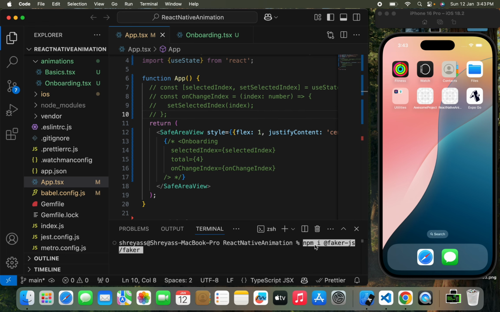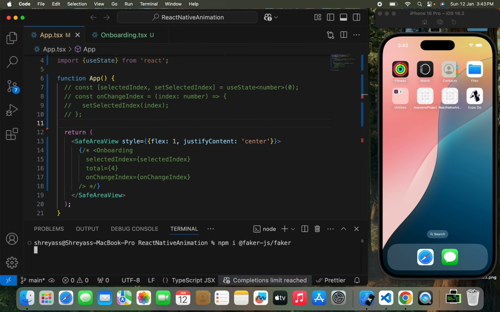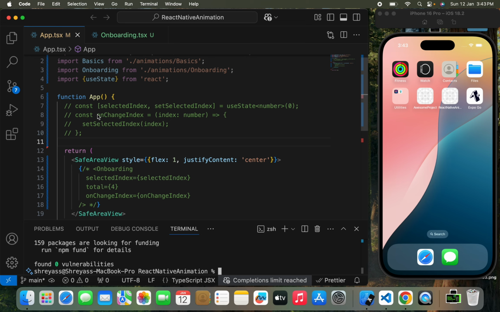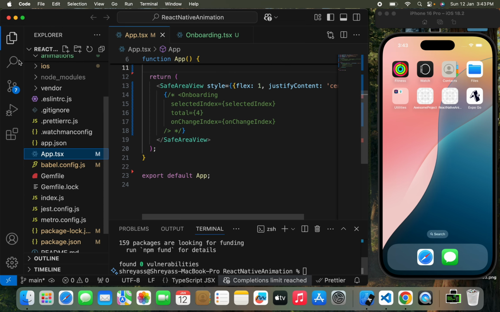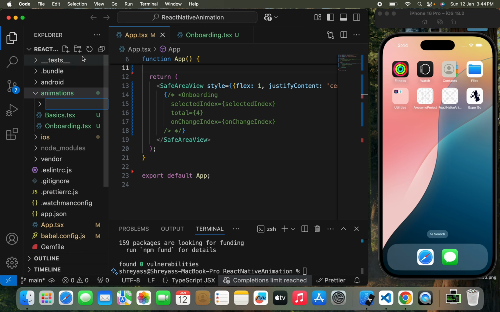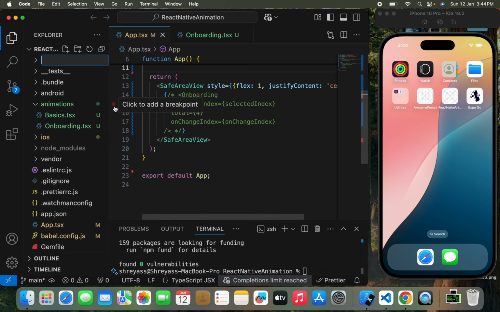Let us install this first package, npm faker.js. This package is mainly used to generate random data. Yeah, it's installed, and let us create some static data for now. We will create a folder here. All the animation data will be here.